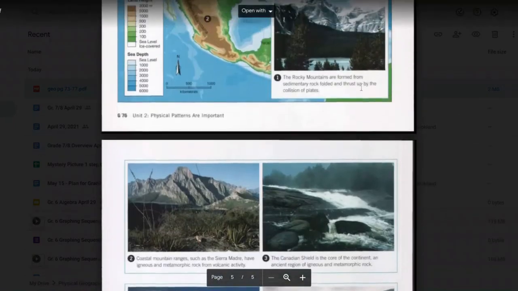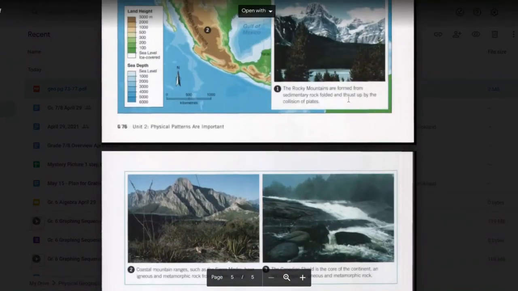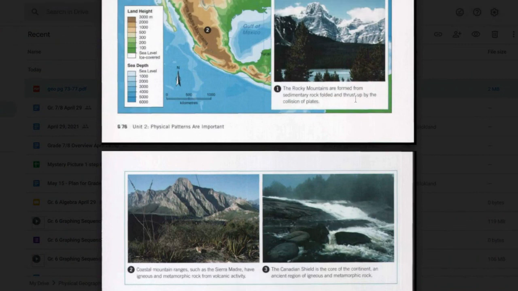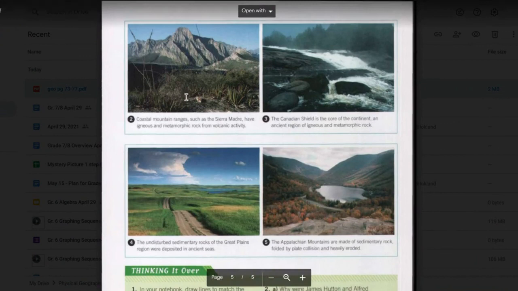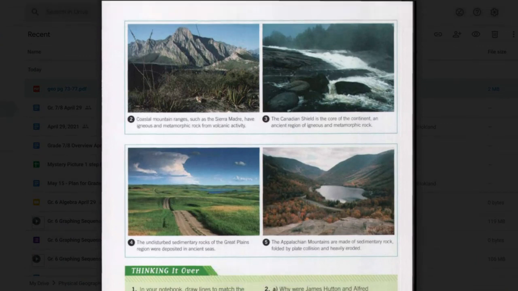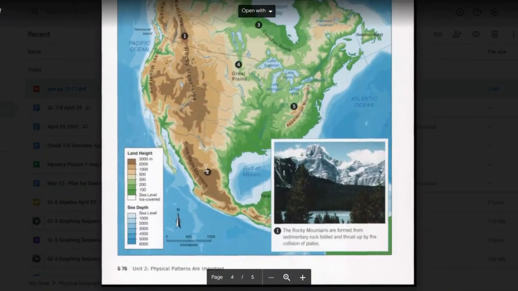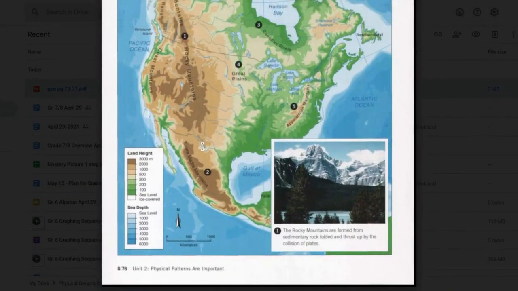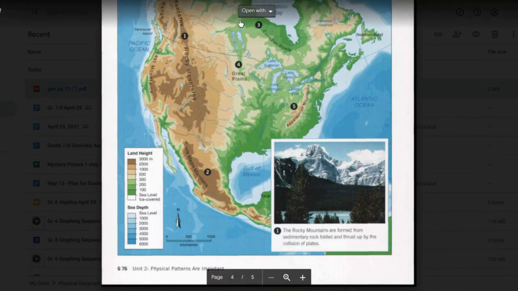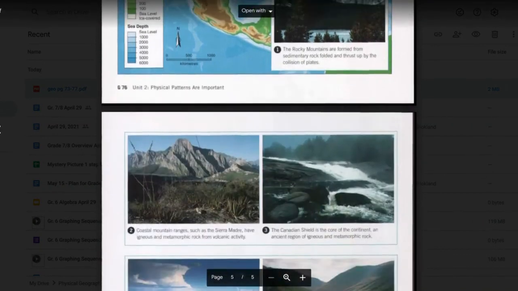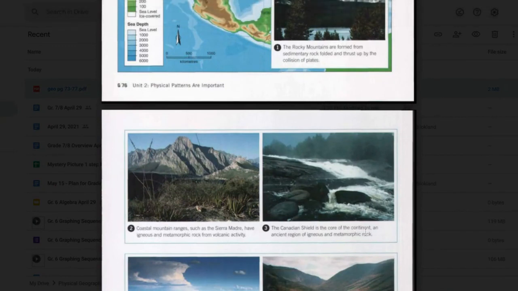And the Rocky Mountains are formed from sedimentary rock folded and thrust up by the collision of plates. Two, coastal mountain regions, such as Sierra Madre, have igneous and metamorphic rock from volcanic activity. And that's down here in Mexico. And then number 3 is up here, the Canadian Shield by Hudson's Bay. The Canadian Shield is the core of the continent, an ancient region of igneous and metamorphic rock.